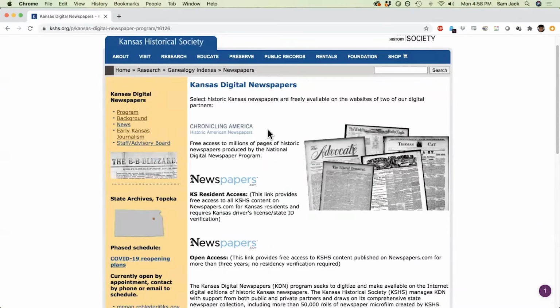The first is to Chronicling America, which is a huge but relatively limited collection of historic newspaper scans from the Library of Congress. There may be some papers available through Chronicling America that are not available at these next 2 links, but I haven't come across them yet. So the 2 newspaper links, one says Kansas Resident Access and the other says Open Access.